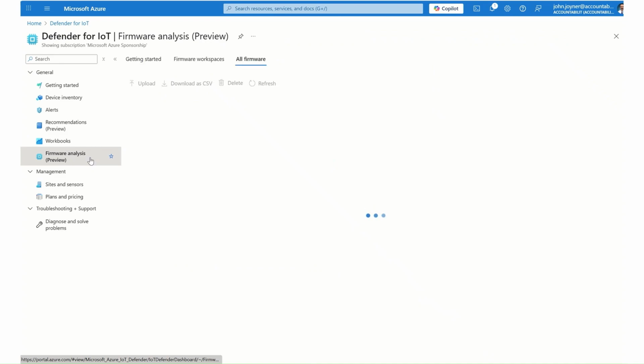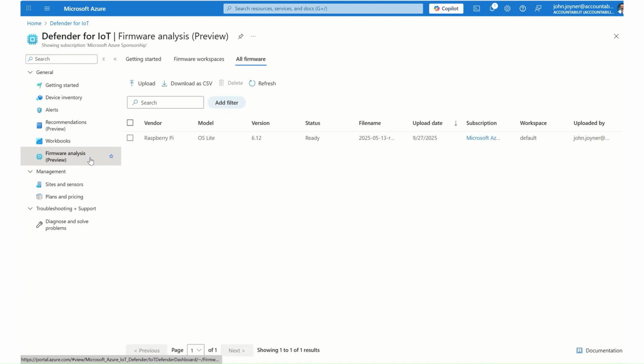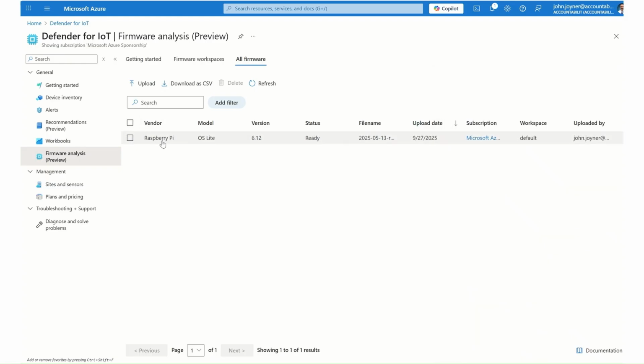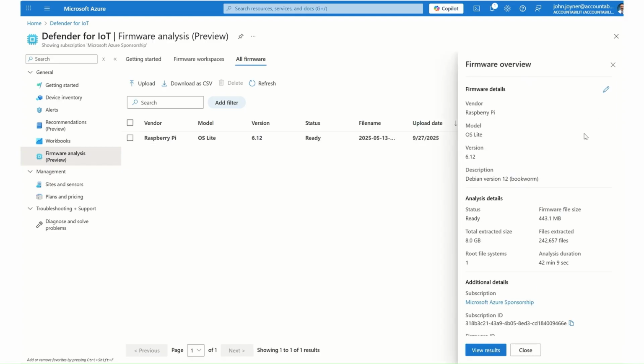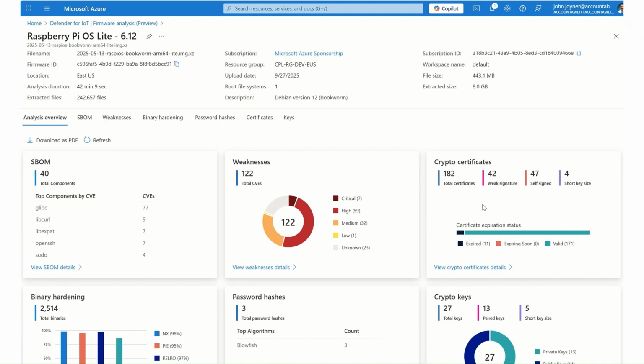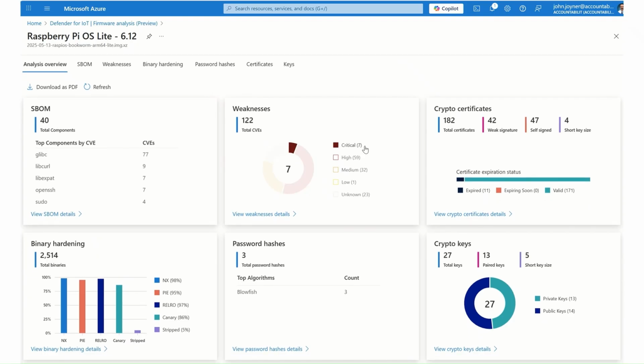This is very useful. A few years ago, there was a super renewed interest in supply chain issues. And so Microsoft added this. This is an example of something that Microsoft has added to the product since they bought it from CyberX: this firmware analysis. And so here I've uploaded some firmware. This is for the Raspberry Pi OS Lite edition. And it's been analyzed. And Defender for IoT found some vulnerabilities in this out-of-the-box Raspberry Pi OS. In fact, 7 critical and 59 high priority weaknesses.